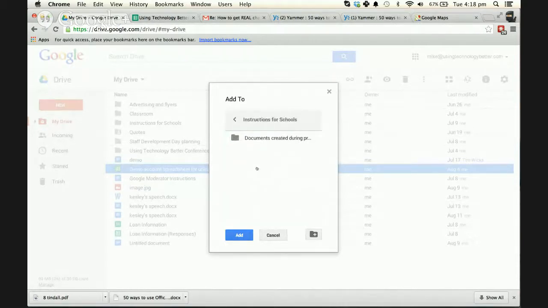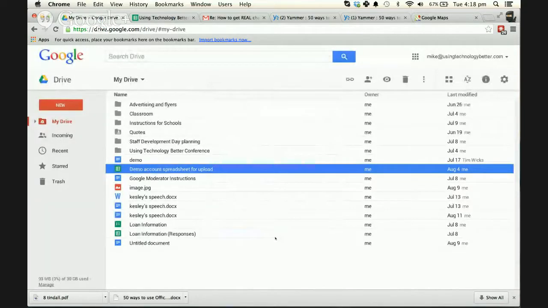At this stage, I can't find a way to add this into multiple folders at the same time like I used to be able to do before. So I'd have to go Shift Z and then add it to the next one, which is a little bit clunky, and hopefully Google are going to update that.